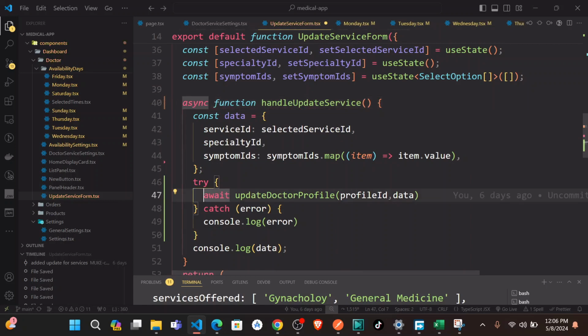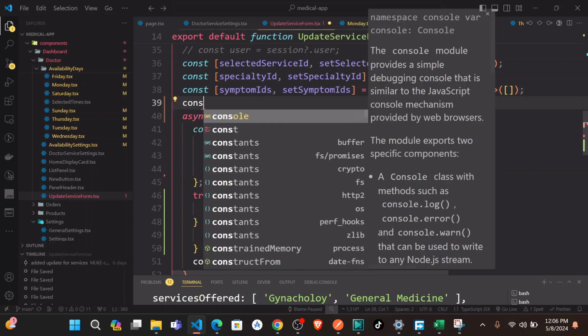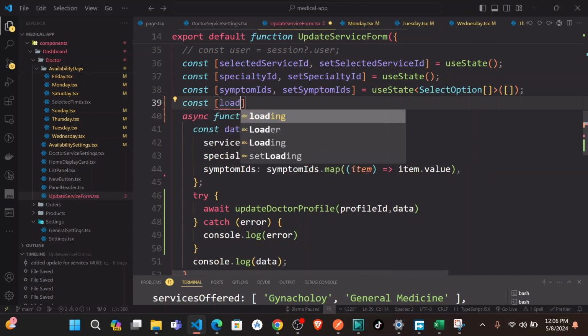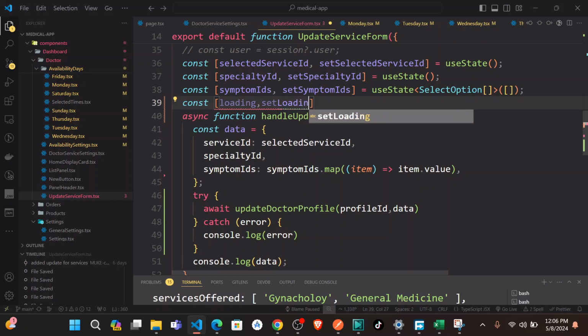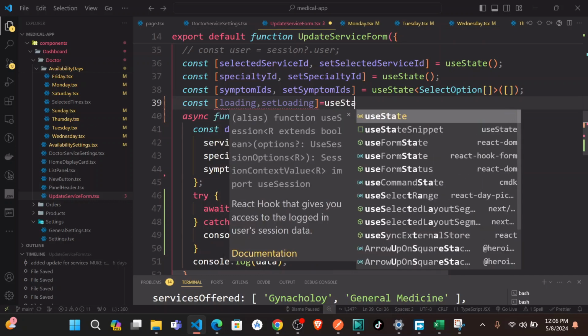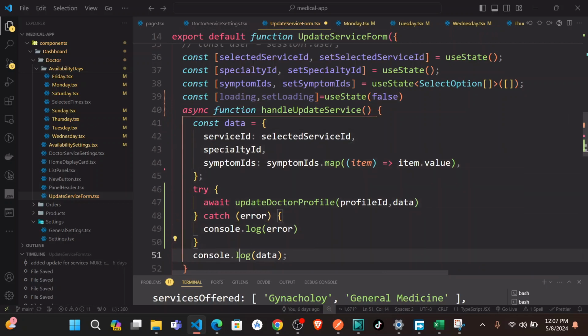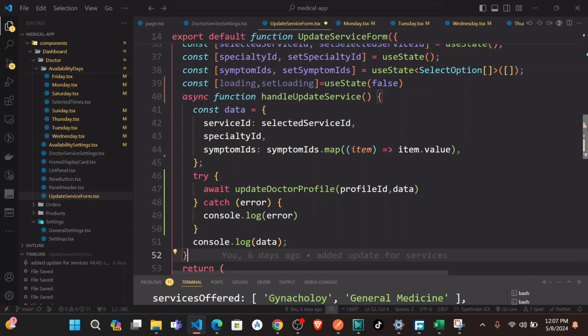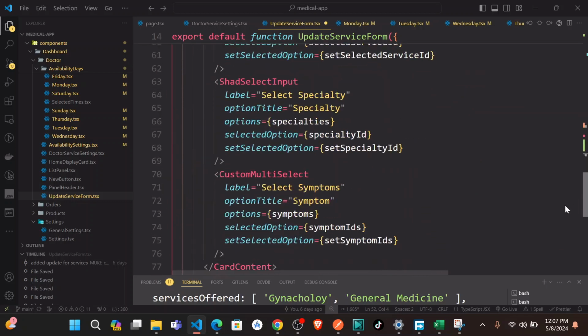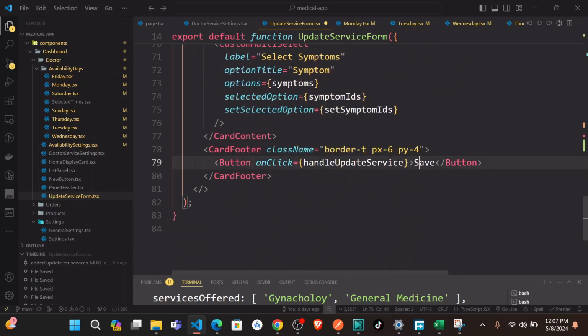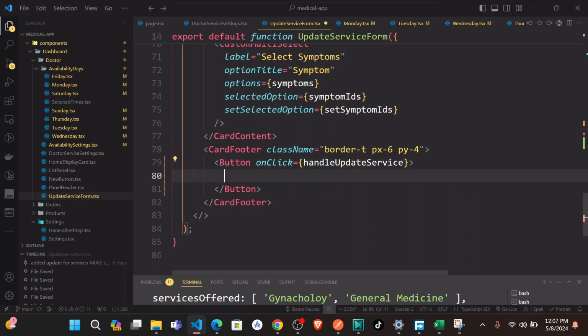Okay, now we could also have a loading state for this. Const loading, set loading, is equal to use state, and then say false. Okay, so with that being done, we already have, I think, the on click on the button. So the only thing is just to handle the saving, just come and say here saving or updating.